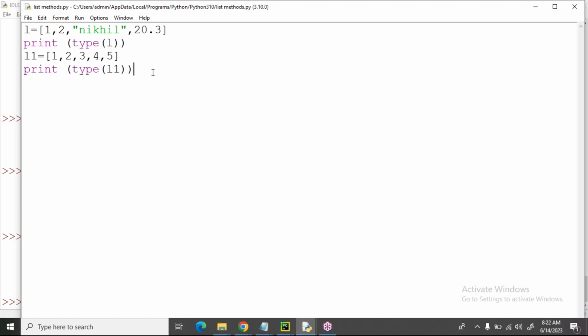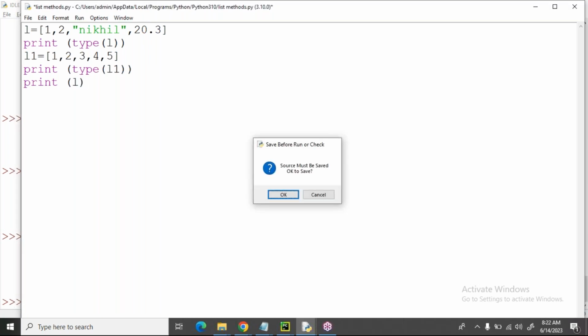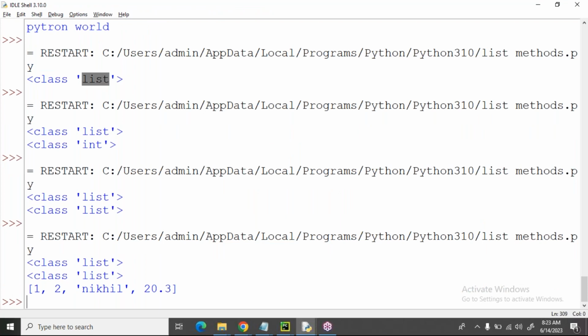So second thing, very importantly understanding. How do you retrieve it? How do you print it? You can print like this, print L. So what does it mean? It will give you the elements. You can print this particular data type like this. Got it, right? You can print the list like this.